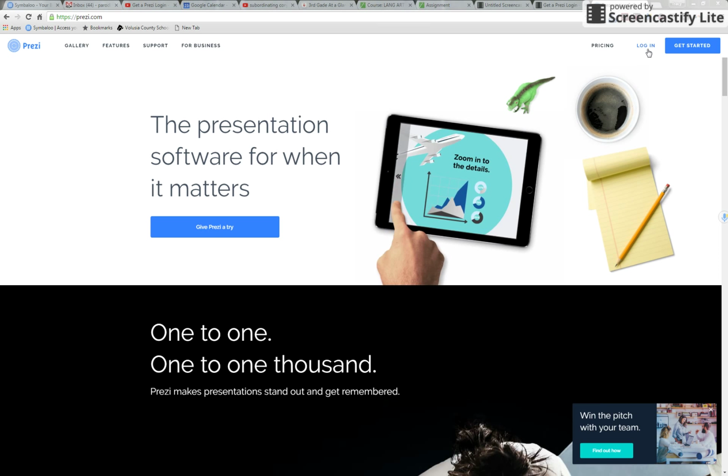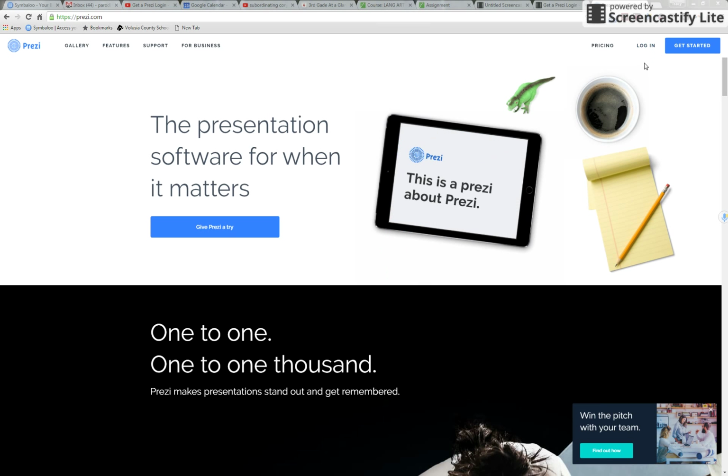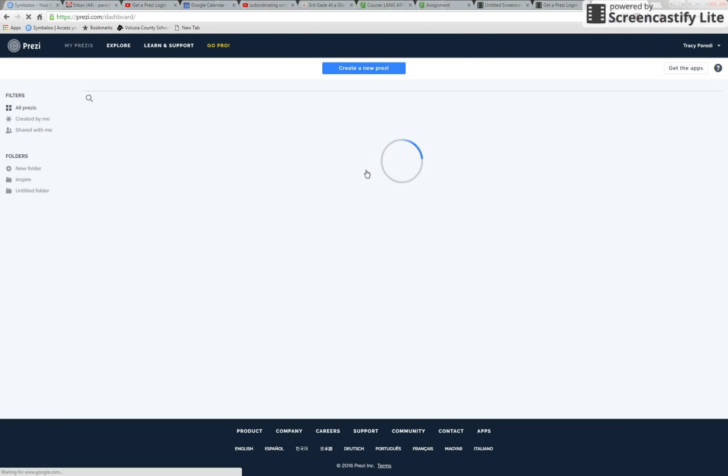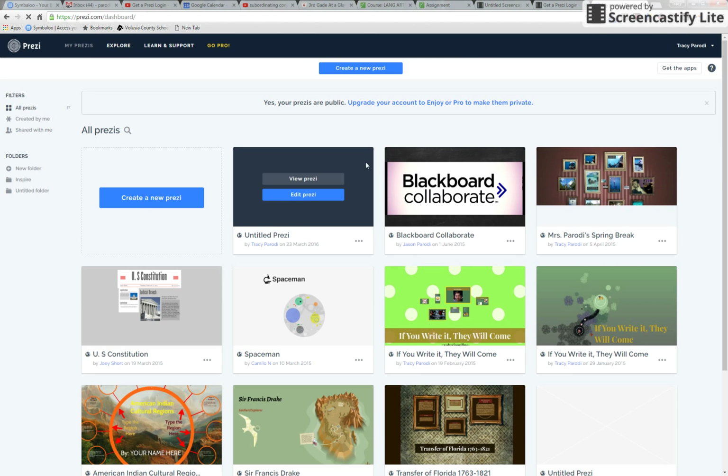Now that you have a Prezi login, you can make a Prezi. This should be the next day, but let's say it's not. You can log out and start from scratch. This is where I'm starting. Log in. Type in the email you typed in and the password. And if everything goes as planned, hit log in. And you should start from this screen.